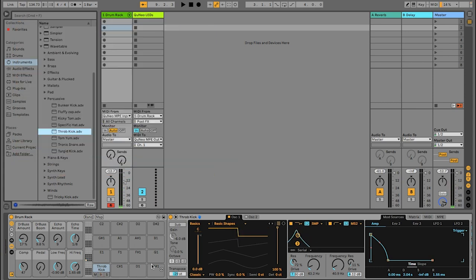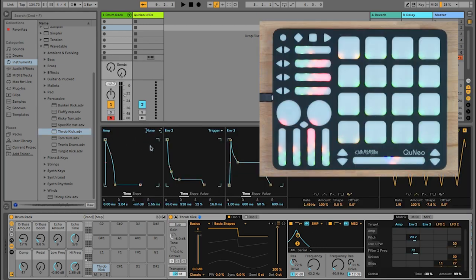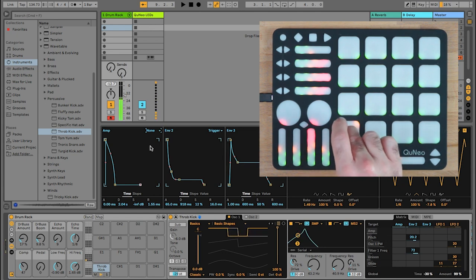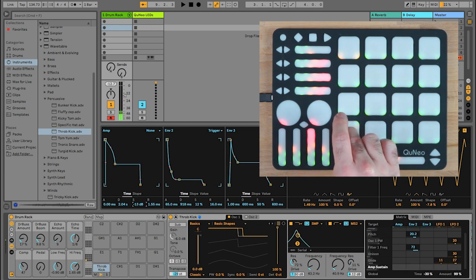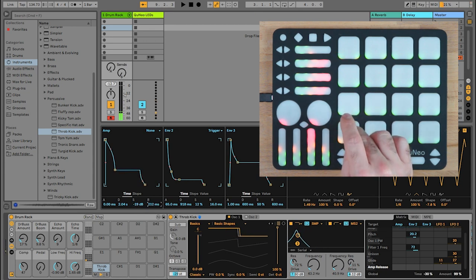Now we can make this a little more useful. First thing I'm going to do is go into the amp envelope and set it to none instead of trigger. And then I'm going to raise the sustain amount and give it a little more release.